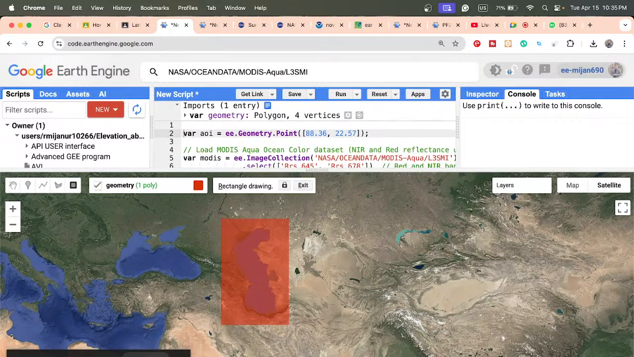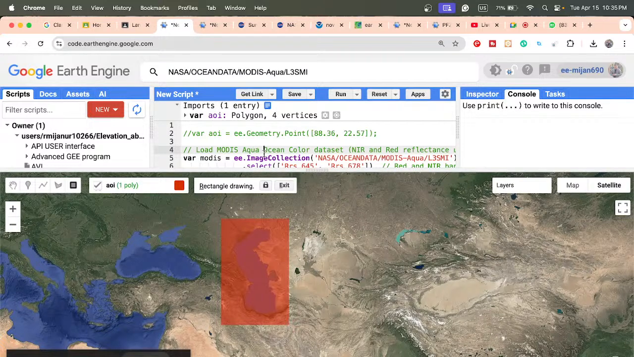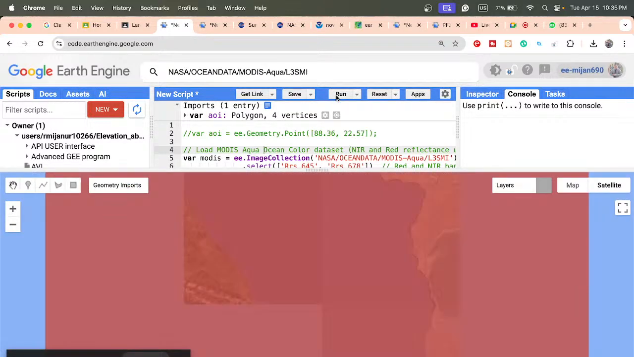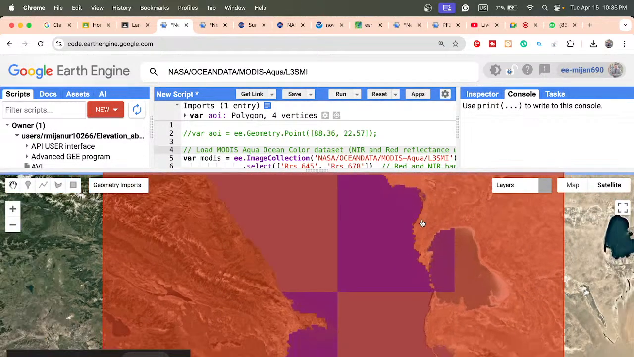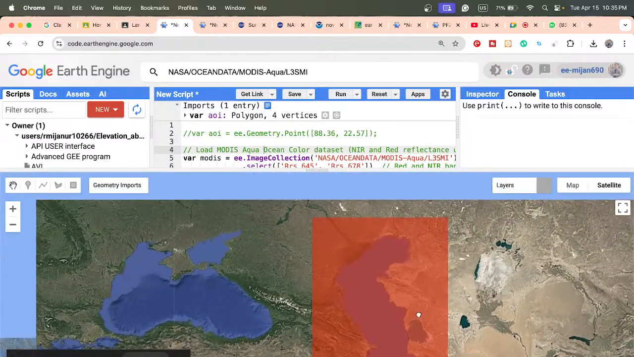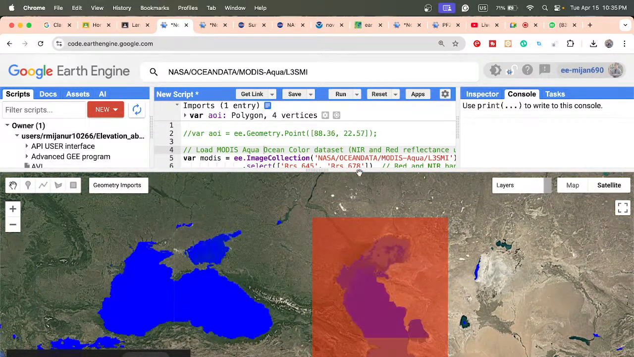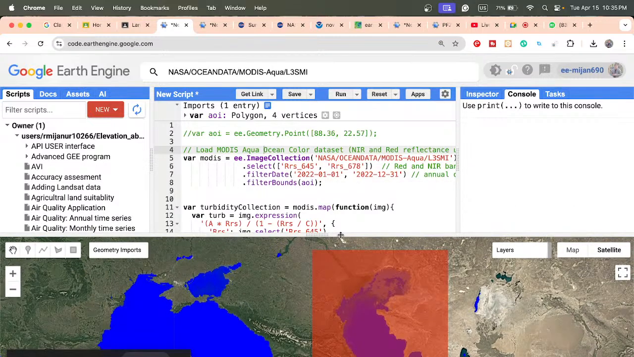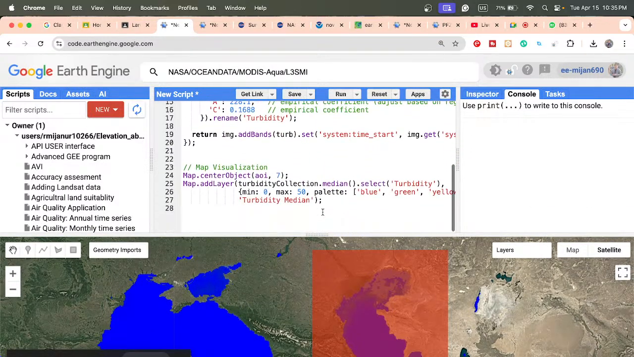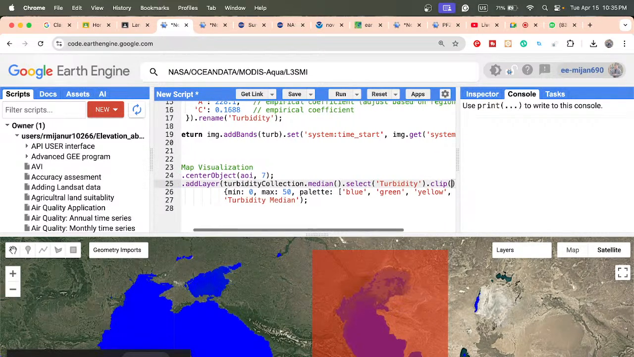And further I simply take a geometry and I just put it here, it's my AOI. So now I find this result for this AOI. If I run the code, then we can get the result only for this AOI. If you check it, we find that, okay, not okay, sorry, it's not clipped. So we need to clip after calculating this median. I put here dot clip with study area AOI.